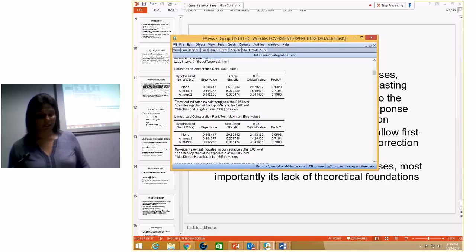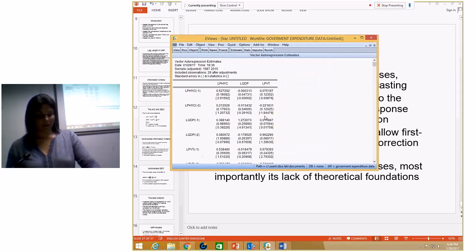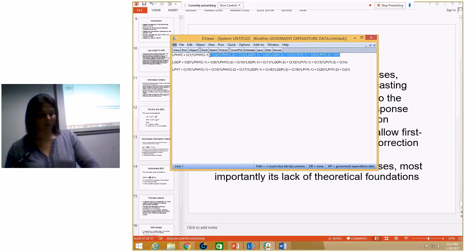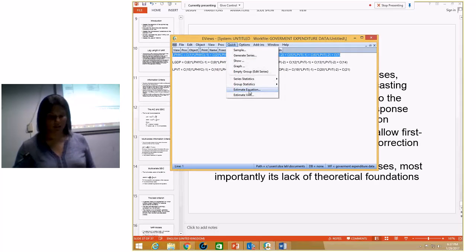If there is no cointegration, the method is to estimate a VAR with L fiscal capital, L GDP, and L private investment. Right, this is the vector autoregression model. In the VAR model, go to proc, make system, order by variable. This is our first model. Take each model and go to quick, equation.